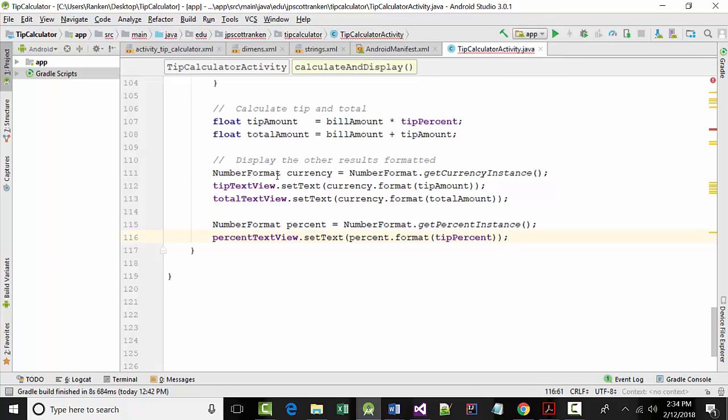This name right here, currency, is a name we came up with. But it makes sense because we're using get currency instance. This name right here, we made that up. But it makes sense because we're using a percent instance. You don't have to call it that. All right?